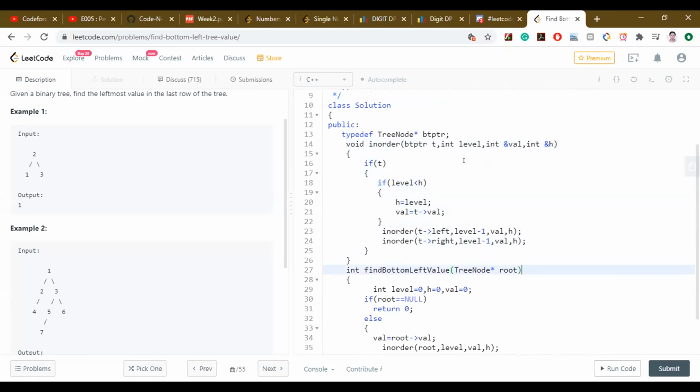So yeah, that's a nice thing. Without any queue and without anything extra, it's a single traversal. The complexity is the same, order of n. Every node is visited, order of n.